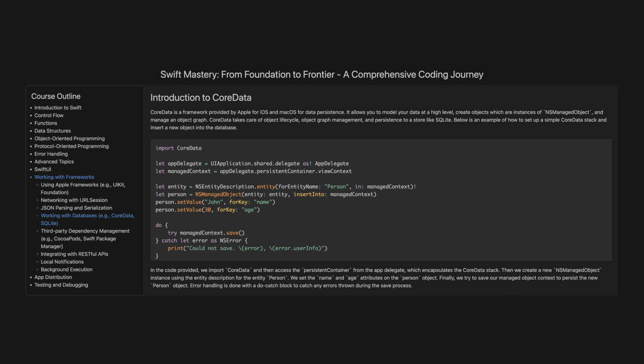Below is an example of how to set up a simple CoreData stack and insert a new object into the database. In the code provided, we import CoreData and then access the persistent container from the app delegate, which encapsulates the CoreData stack. Then we create a new NSManagedObject instance using the entity description for the entity Person. We set the name and age attributes on the Person object. Finally, we try to save our managed object context to persist the new Person object. Error handling is done with a do-catch block to catch any errors thrown during the save process.